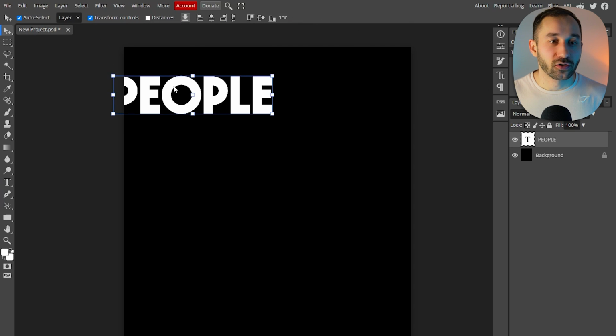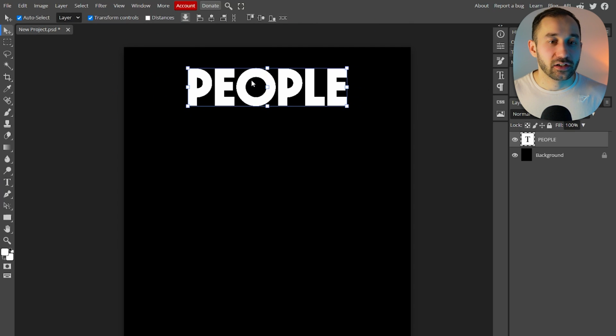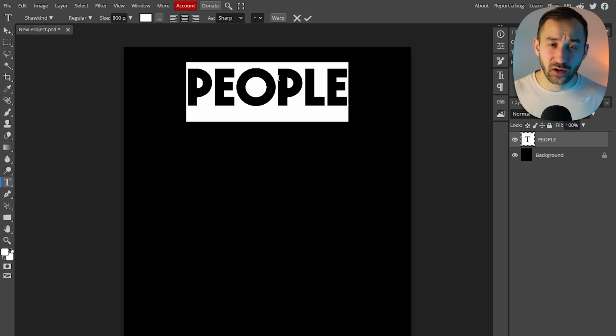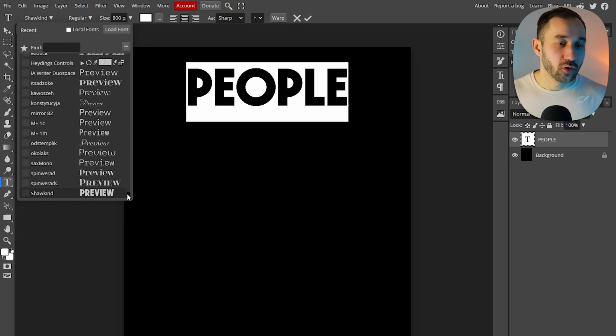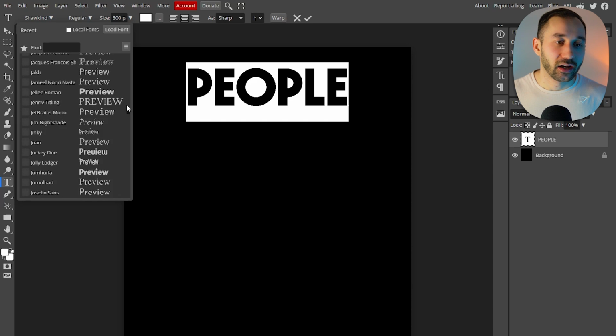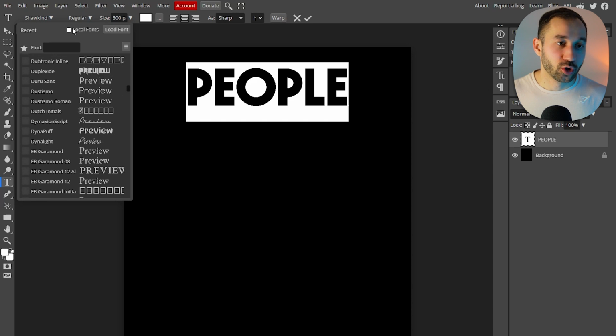And by the way, the font that I'm using for this design is called Shawkind. I will leave a link to this in the description as well. If you want to use the same font, I found it on Creative Fabrica, but you do alternatively have a lot of pre-installed fonts right here within Photopea. And if you do want to load your own font or Shawkind, you just have to click on this button over here, and that way you can have it imported into Photopea.